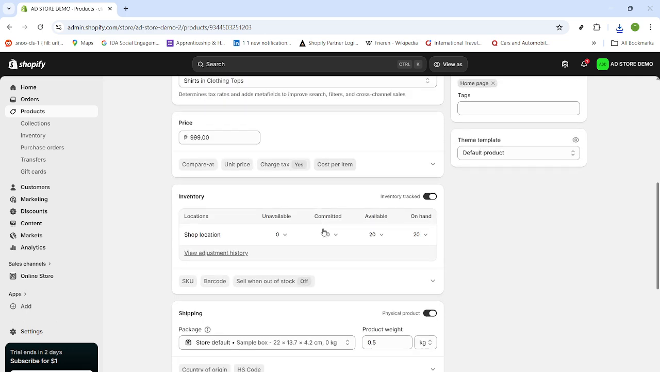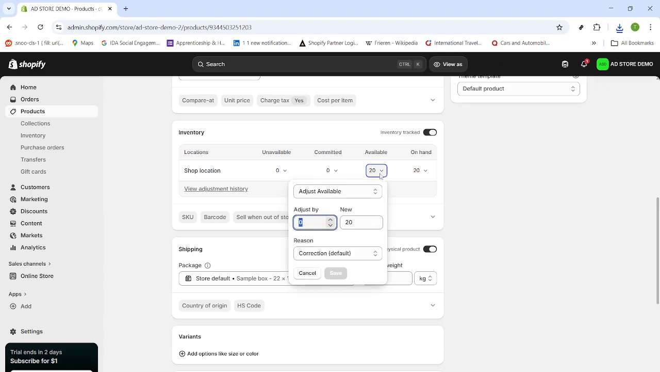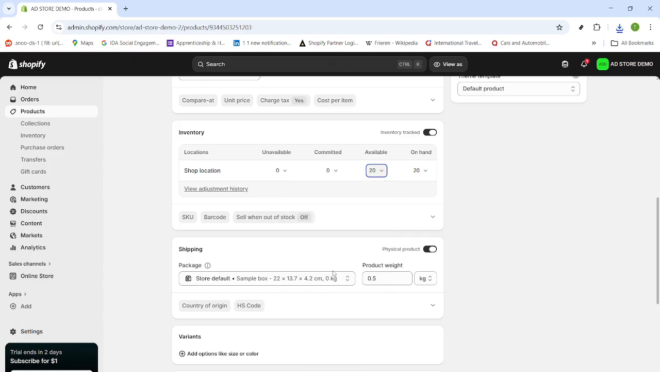Scroll to the section that includes pricing and inventory controls. Here, look for a setting labeled something like maximum quantity per order or purchase limits. Depending on your theme and admin layout, this may be within a collapsible area near pricing or inventory. If you see an expand arrow, click it to reveal more options.